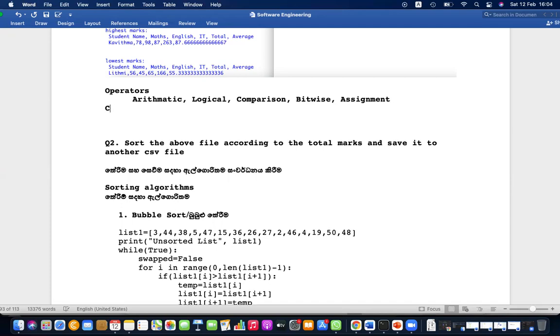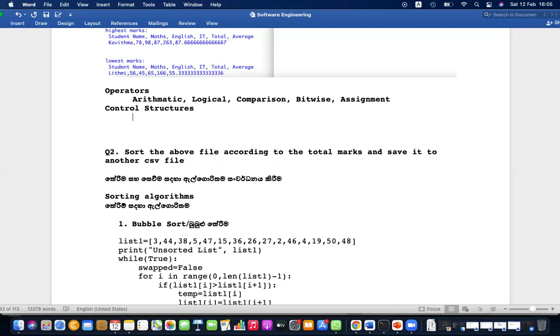And in the control structures, we learned about three control structures. Sequence, where the instructions are executed one after another. Selection, basically if else. And then repetition, where we learn loops: for loop and while loop.